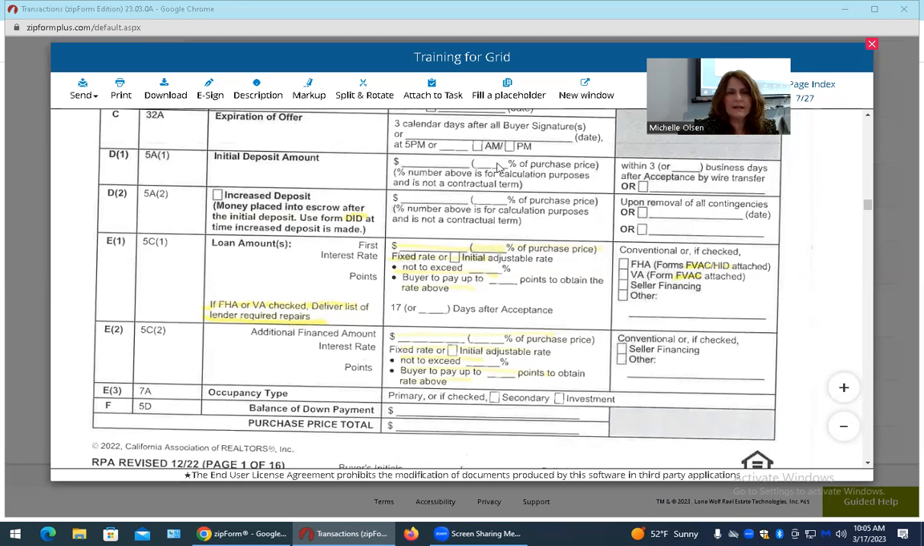It's going to calculate the percentage here automatically. So you just need to put your dollar amount here. That's an auto calculate.